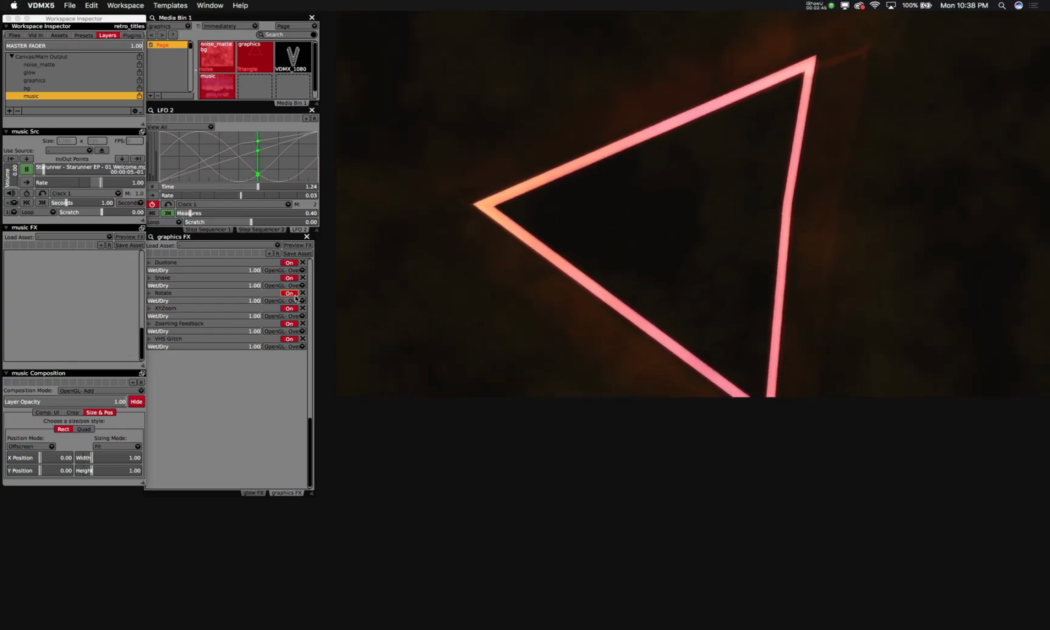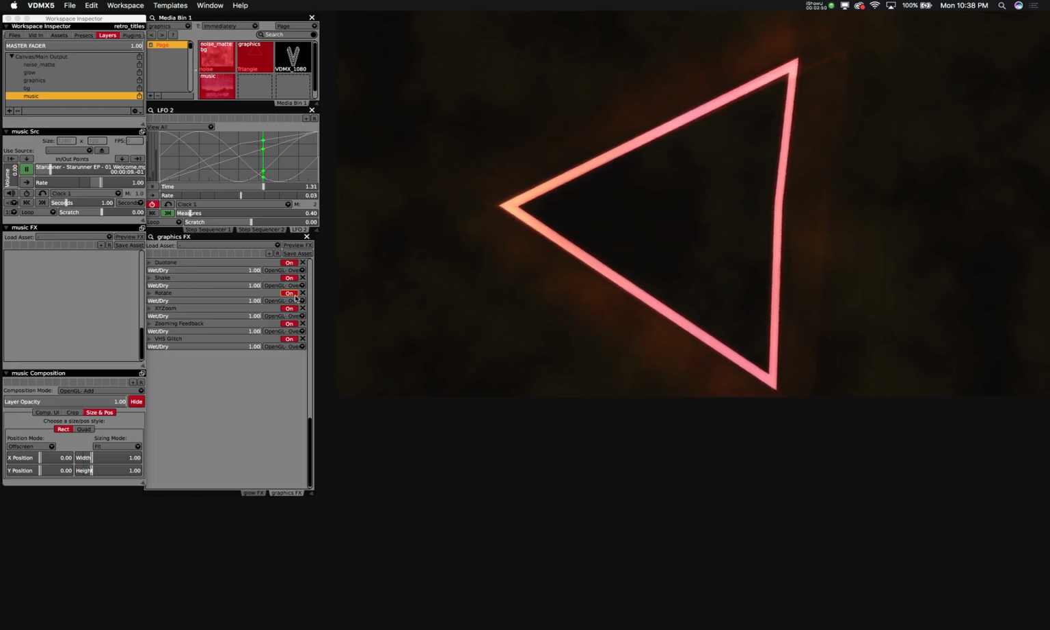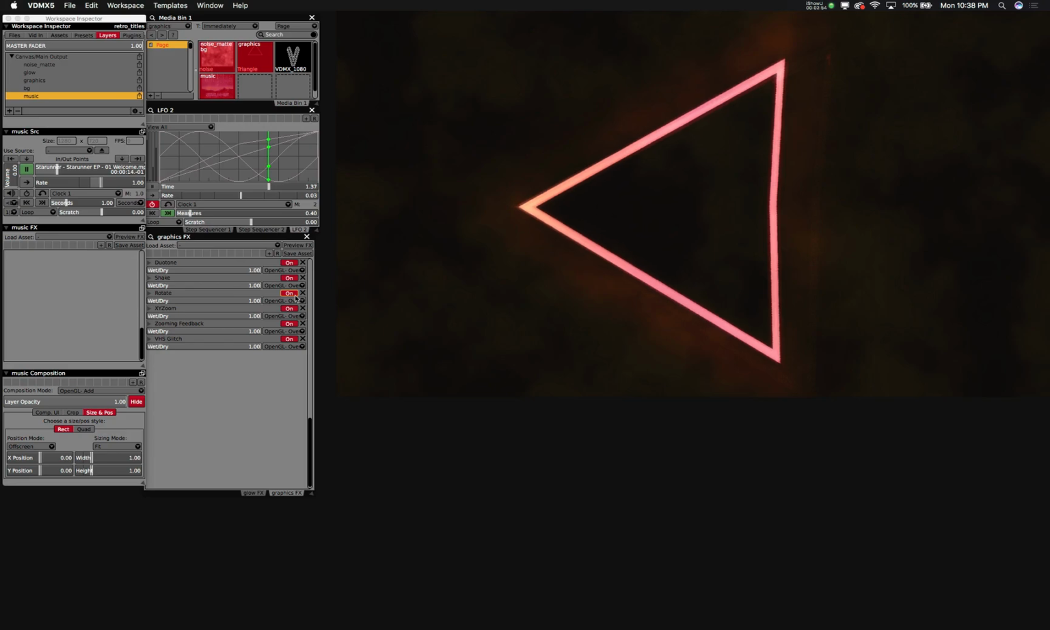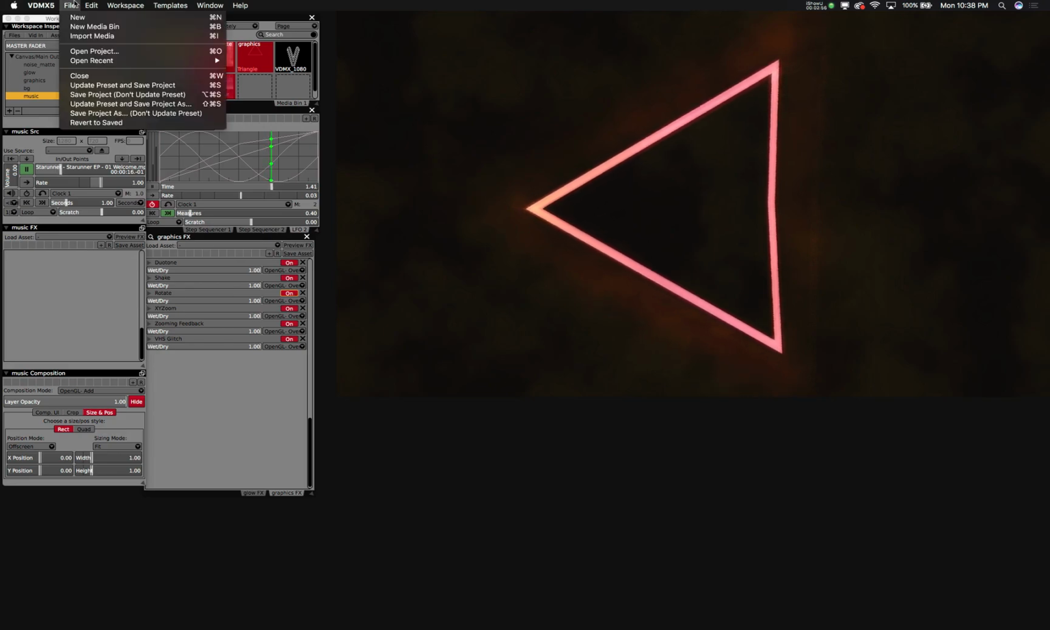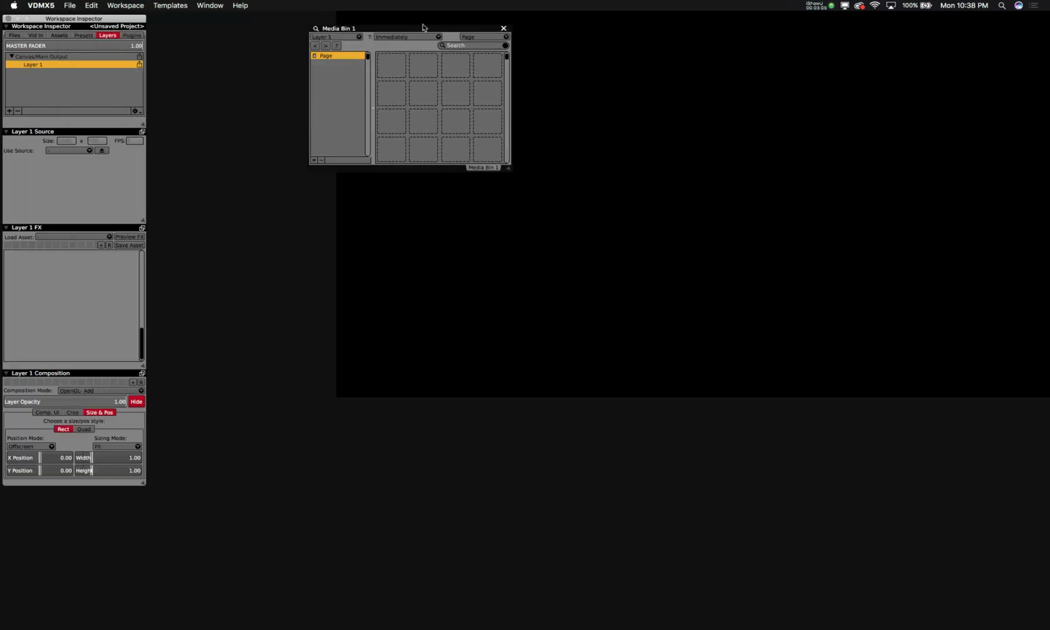So let's go ahead and build this thing from scratch. I can't guarantee that we're going to get the exact same look depending on the settings that I have in here, but I'll try and match it pretty quick here in the live demo. So I'm going to go ahead and save this project file, and I'm just going to press Command N for a brand new VDMX project, and let's start from scratch together.